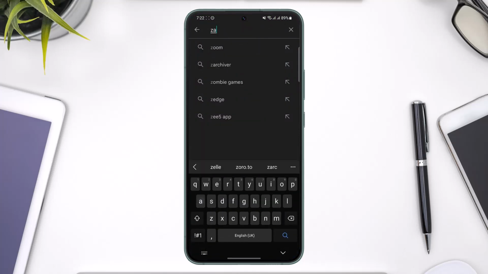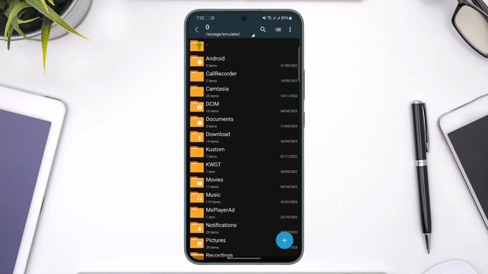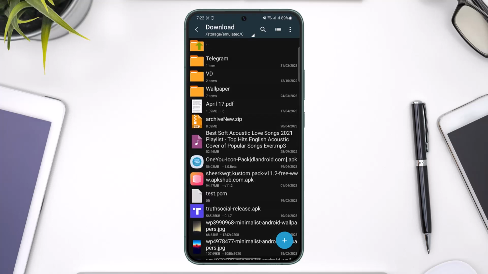In the search box you want to simply download this application called ZArchiver. I'll have a link below as well. It's one of the popular applications to extract the zip files. Open it up, give it all the necessary permissions. Now navigate to the folder where your zip file is located.